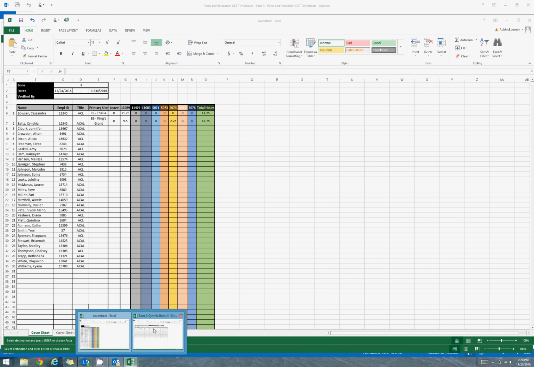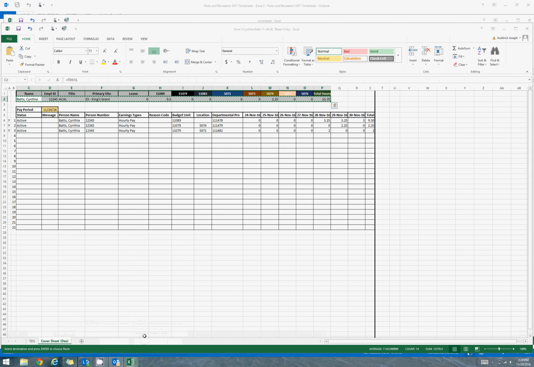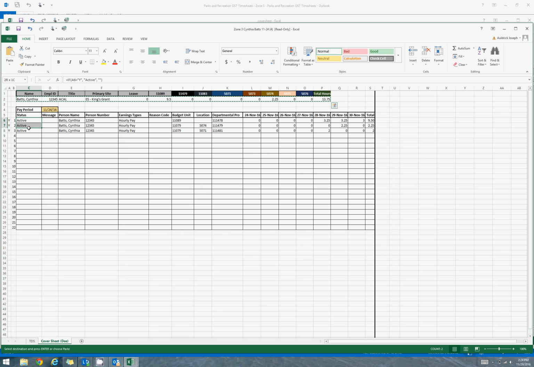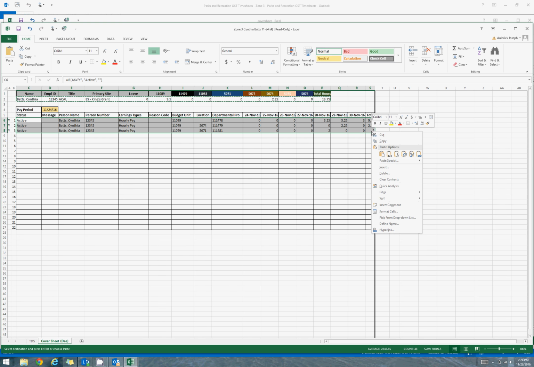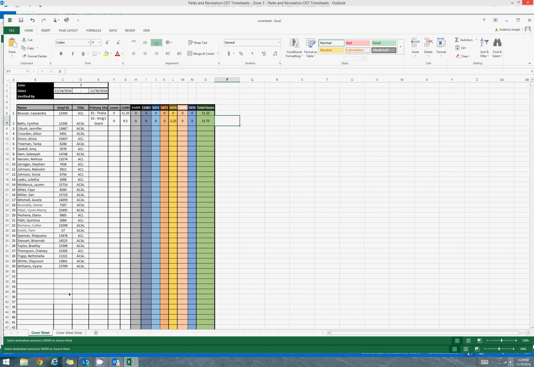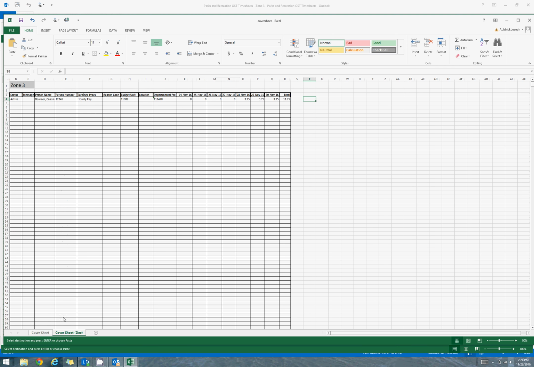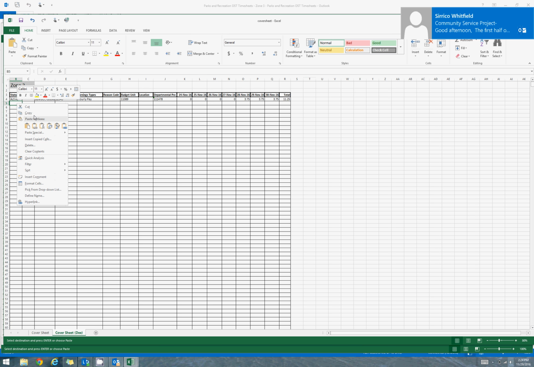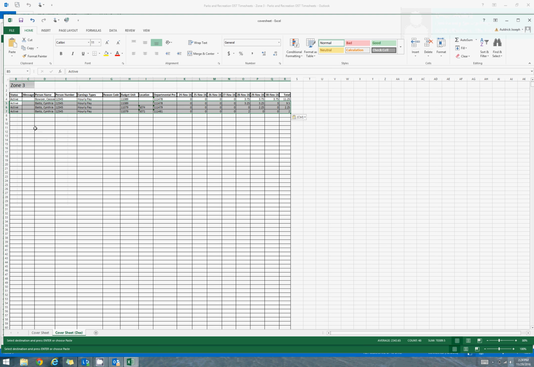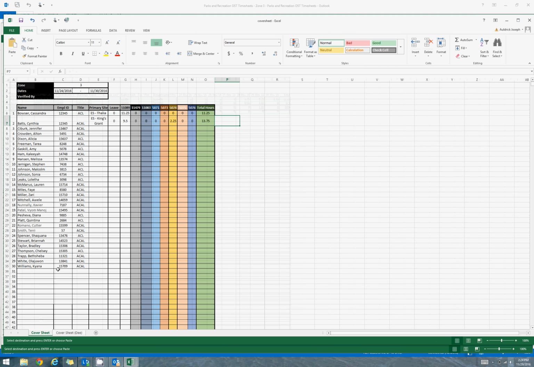Okay. So once we get back to Cynthia Batts' timesheet, we're going to click on active and drag it to the bottom right of total hours. We're going to right click, copy. Then we're going to go to the cover sheet under cover sheet D. And we're going to paste it right under active. So click on that cell, right click, paste. Excellent. And we will do this for all of our part-time staff in our zone, okay?